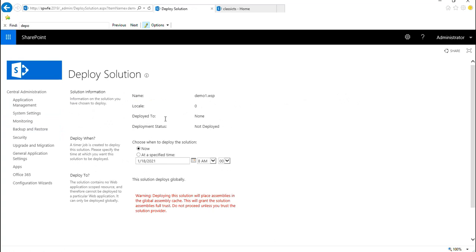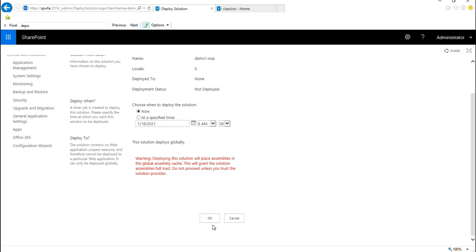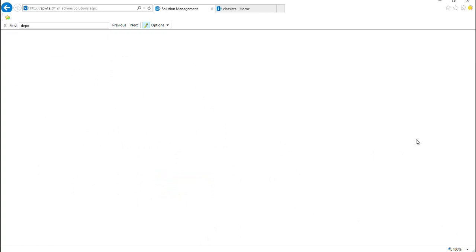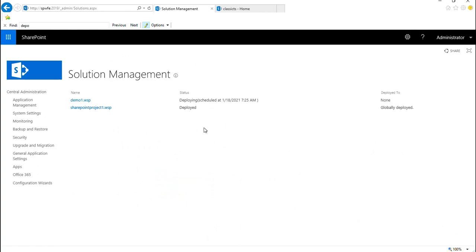This happens through a timer job. So we want to execute the timer job right now, or we may want to schedule the deployment of the solution to a specific date time. Let's deploy it just right now. Click OK. So basically a timer job was scheduled for execution. Refresh the page. As we can see, now the new WSP solution was deployed.